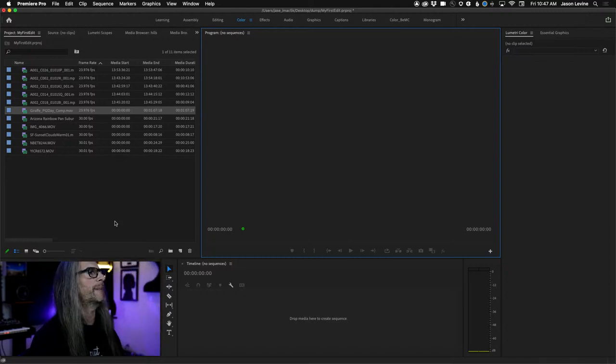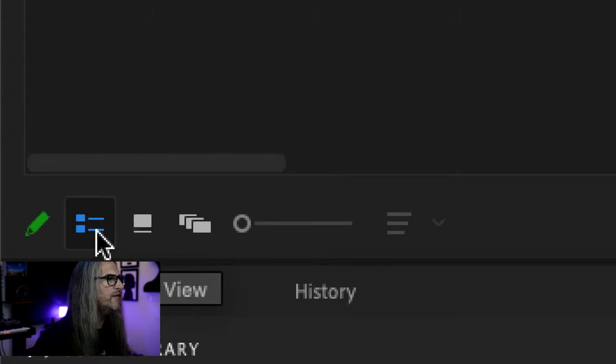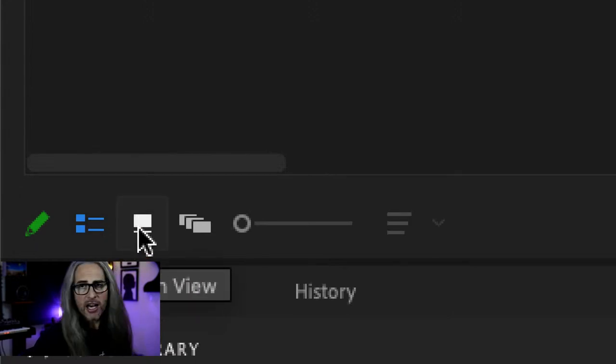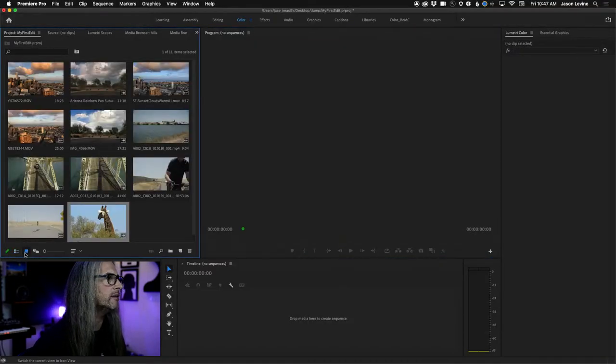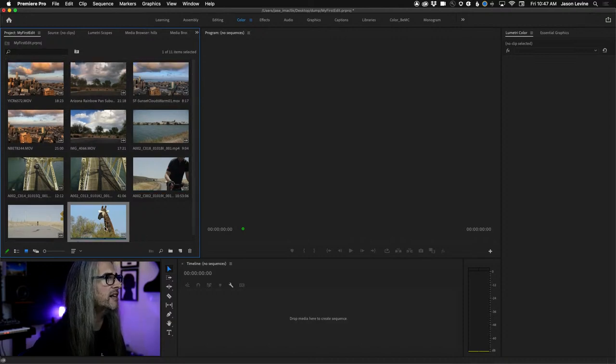Okay, so let's get to it. Back to the interface here. Down below at the bottom of the project panel, you've got three ways to view content: list view, icon view, which we just saw a moment ago, and then the freeform view. Icon view is exactly what you think. You're seeing the footage as icons.